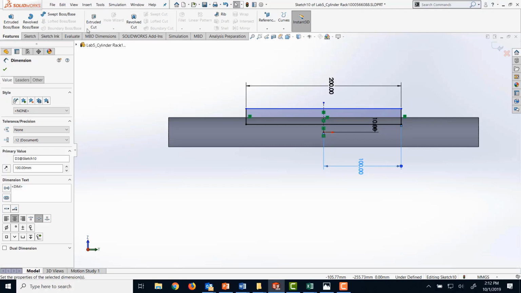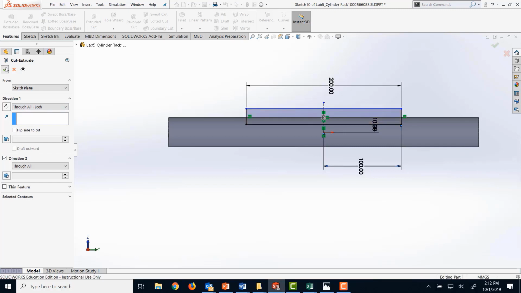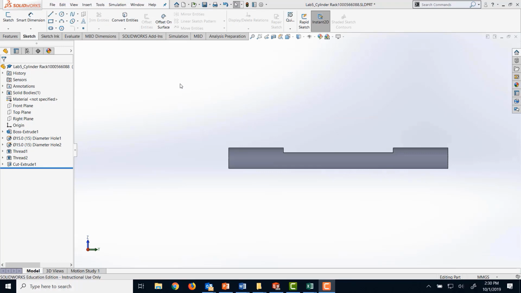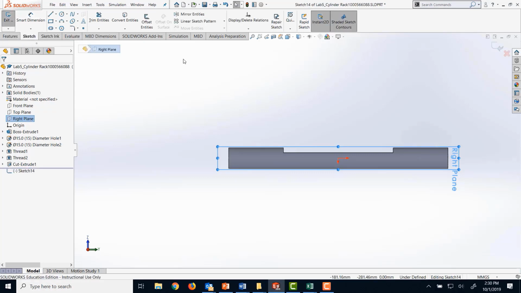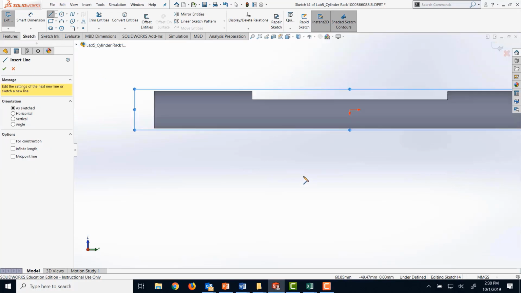So I'm going to do an extruded cut. I'm going to do both directions, through all both, and click OK. So a cut has been made. Then the next step is I'm going to cut some teeth along this edge. To do so, I'm going to pick this right plane, click on the sketch, and add the 2D profile for the tooth.